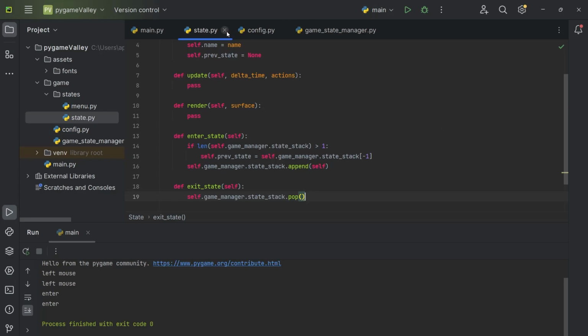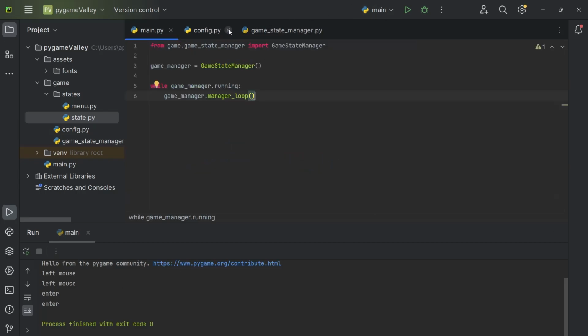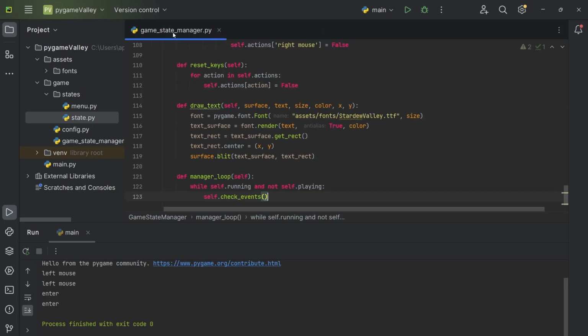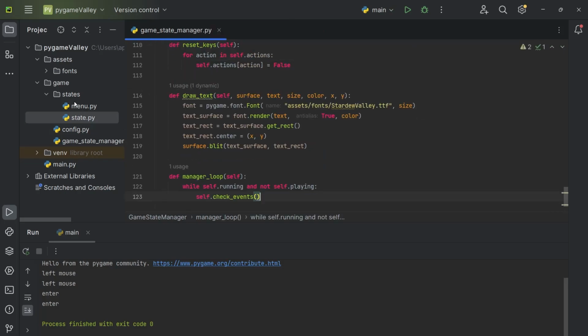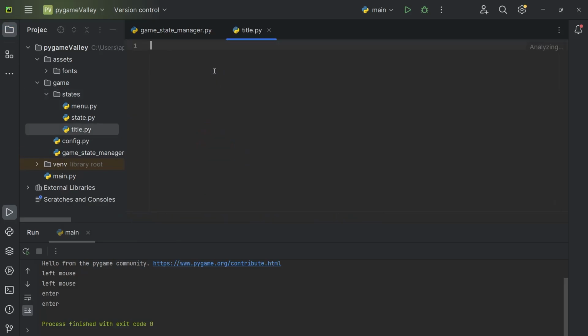That's going to go in states as well. So we can close these. We don't need that anymore, but we will be coming back to Game State Manager in a minute. In states, we'll make our new file called title.py. All right.